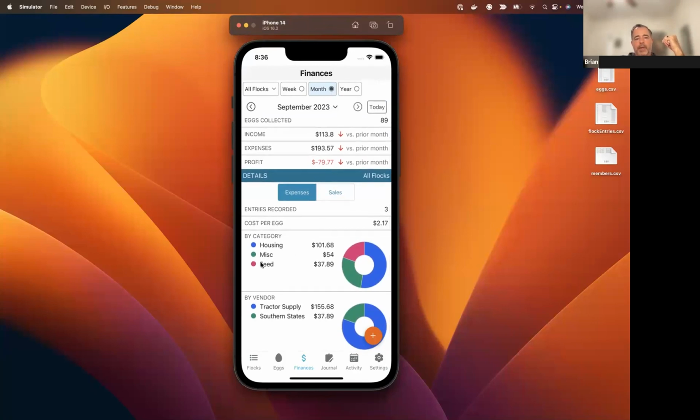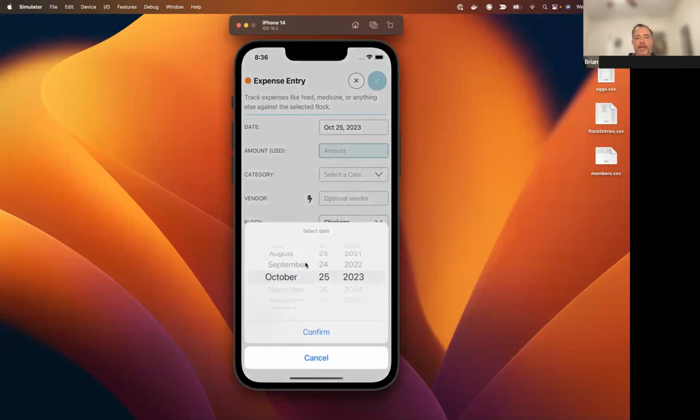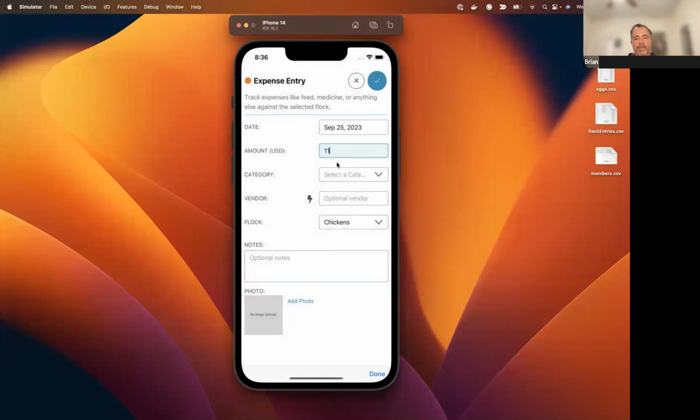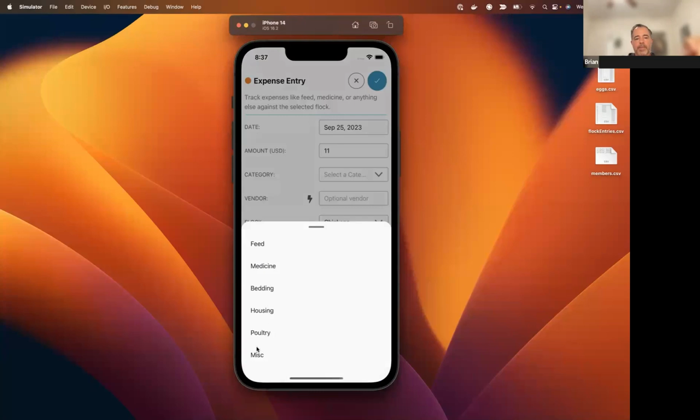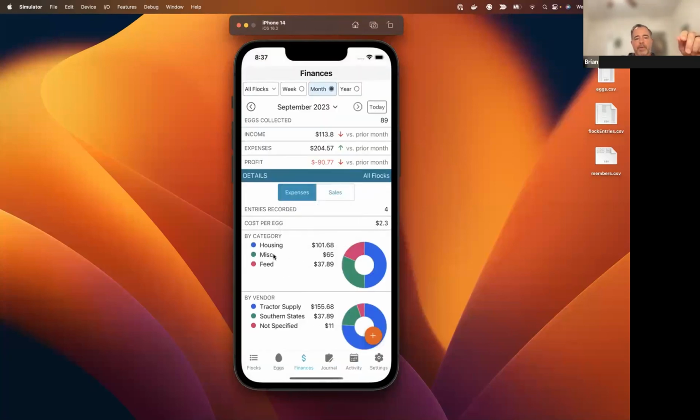I think it's not showing my bedding because I'm in September. So if I jump to this month, that's the entry I just did right there. I was a little bit caught off guard. I was like, wait a minute, I know I added bedding. But yeah, it was for today. If I was in September and I wanted an entry, I would just flip it to a different date. And I'll just do a miscellaneous. So there's that added to the miscellaneous for that one.